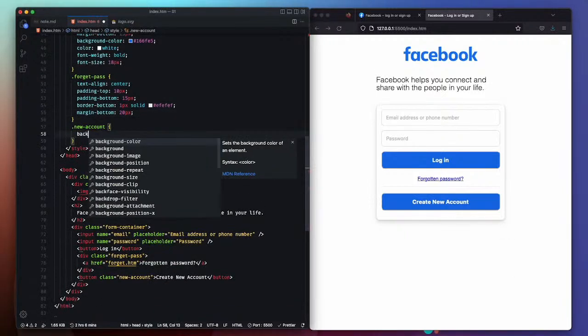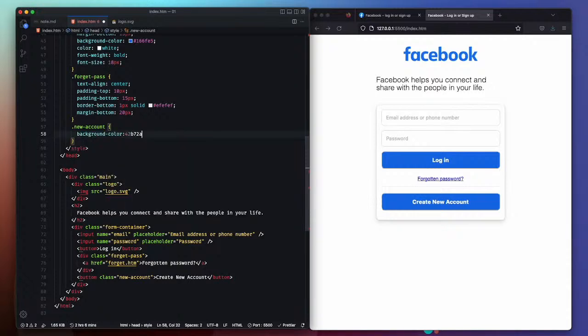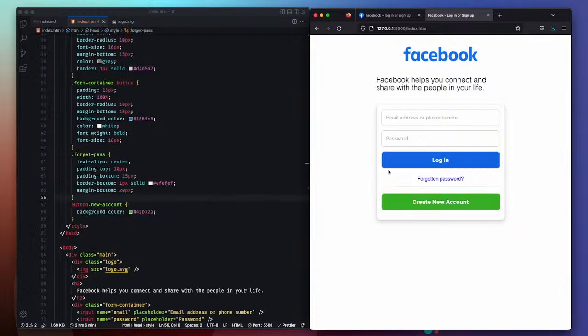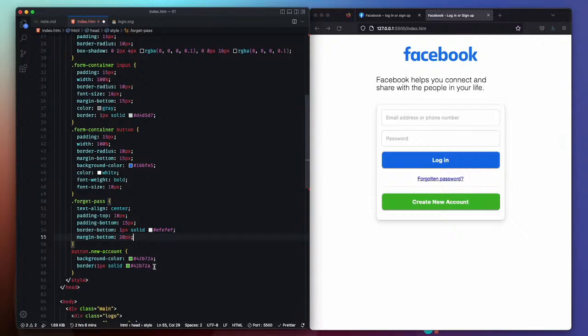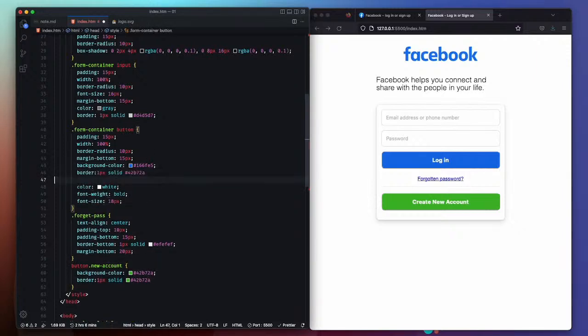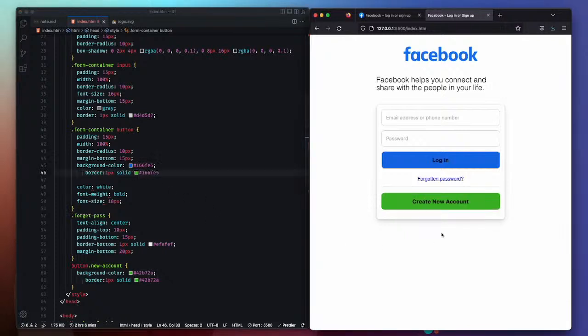Background. Eliminate the shadow we have underneath the button. We can say border, 1px solid and repeat the same color that we have here, and do the same thing for the button. So it looks better this way.